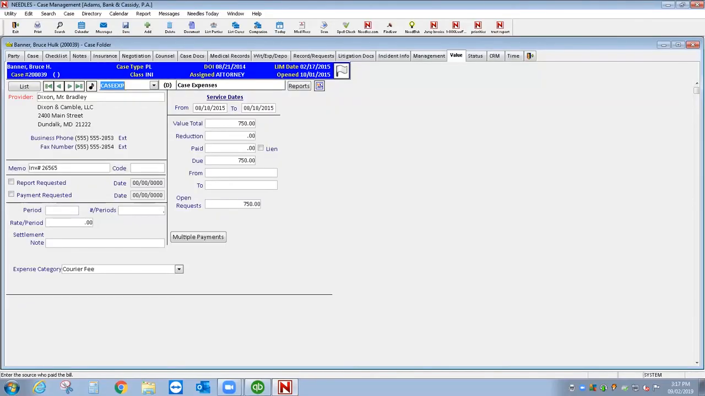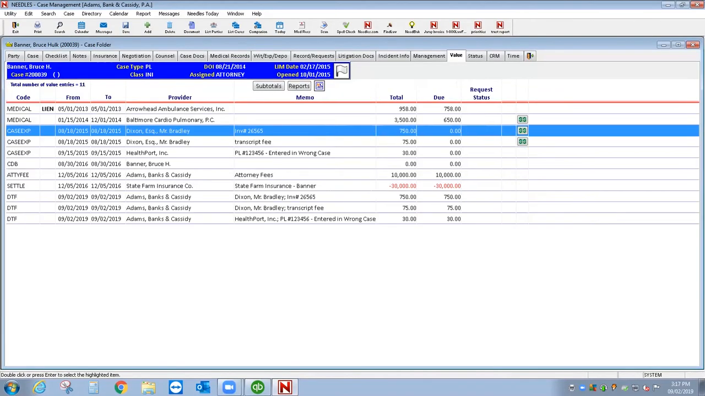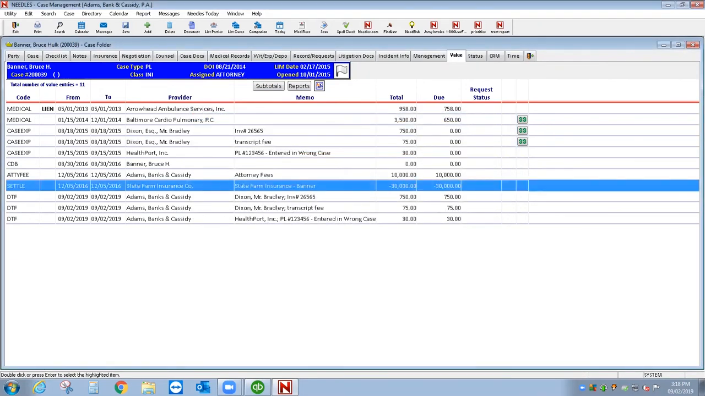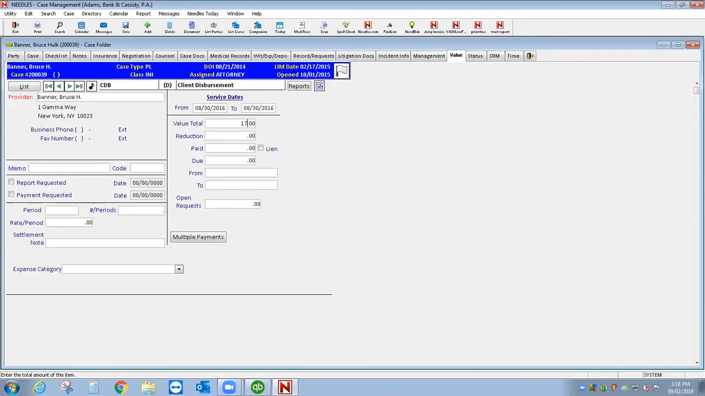When I jump back over to Needles, I can take a look at my keys and see that not only are my keys expenses paid, but corresponding due to firms have been created. I can look at my subtotals and I should have a constant running total between my keys expenses and my due to firm. Anything we've advanced, we do want to be reimbursed. I can also see once I've added attorney fee settlement, medical bills, etc., that my client is currently getting $17,737 in this settlement. So once I'm ready, I can request my settlement check and I can also request my client check.